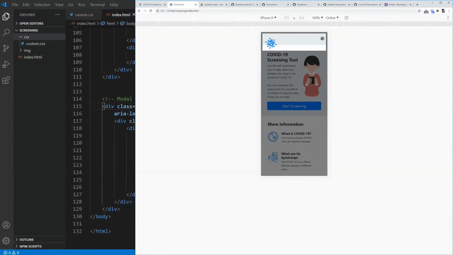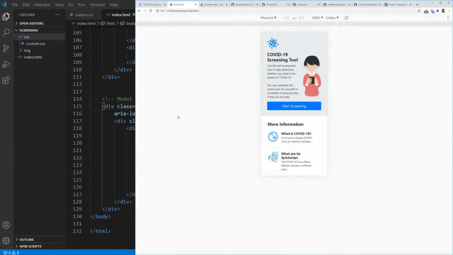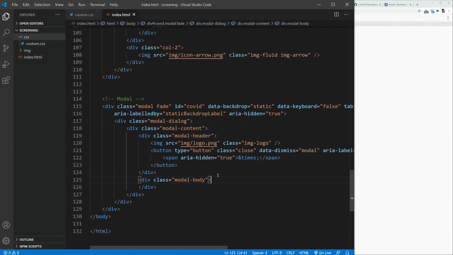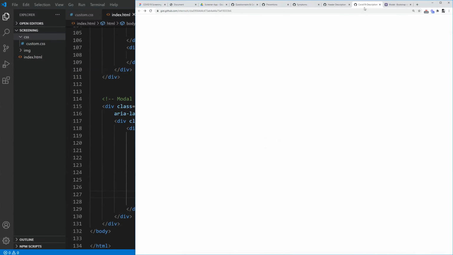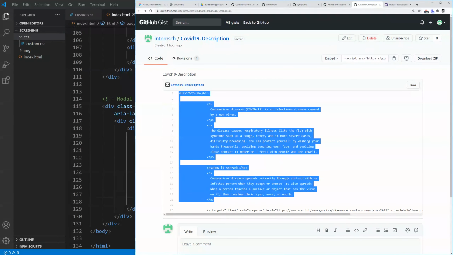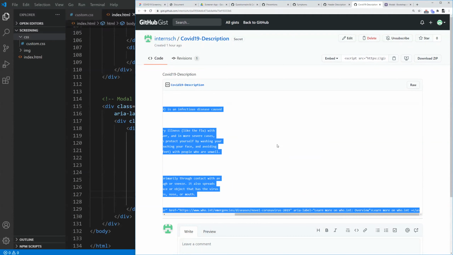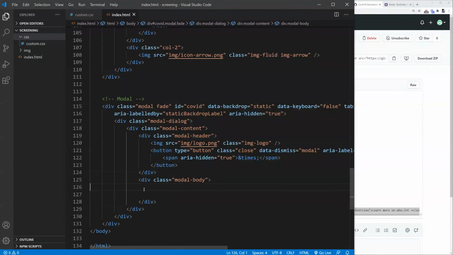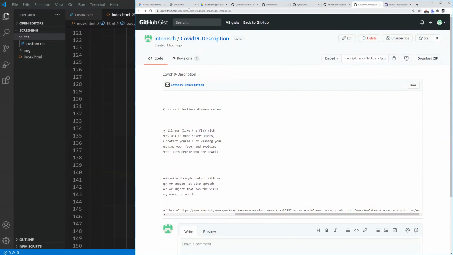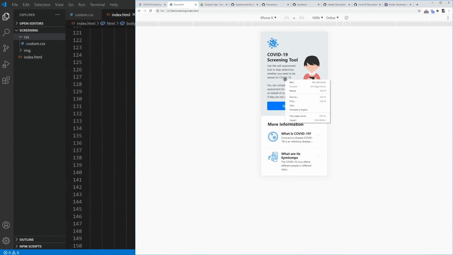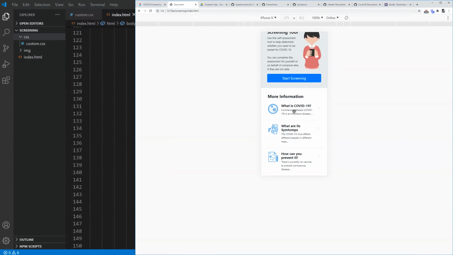Okay, so we have the header already. Now we need to place the content. For that, we're going to go and copy the COVID-19 description, which is simple. You can go and copy-paste from the gist. Again, I don't want you to type in everything. The concept is more important. So let's just refresh and check.